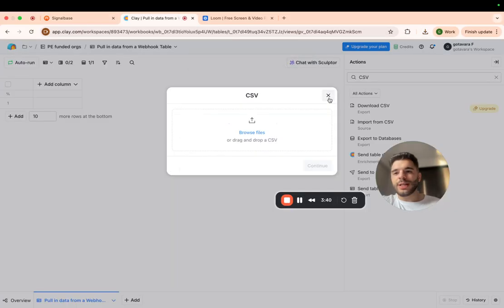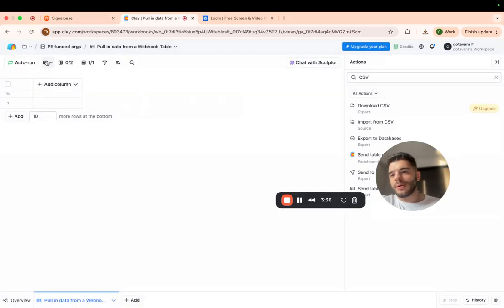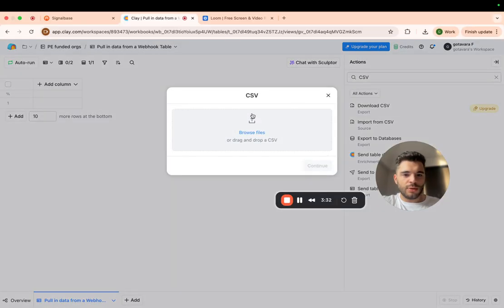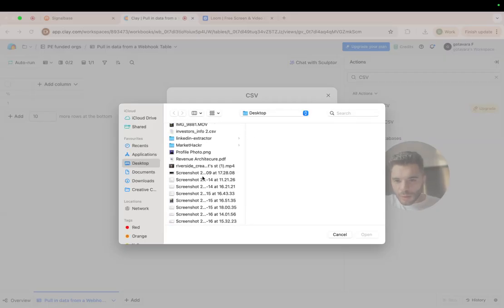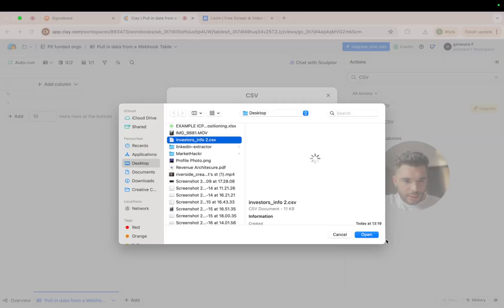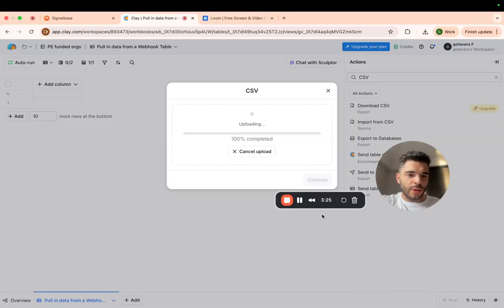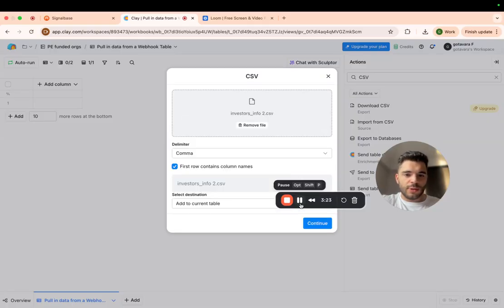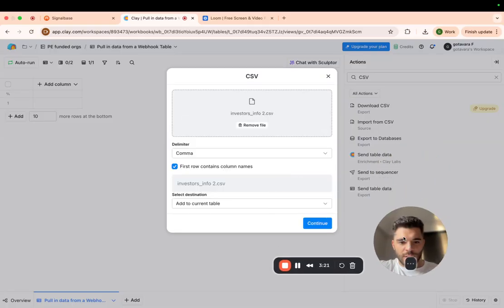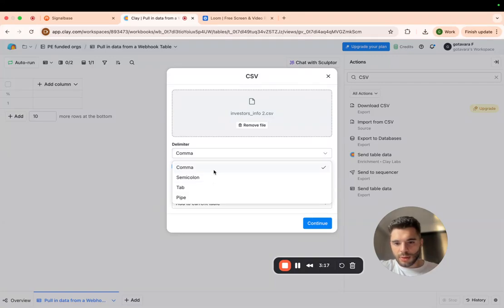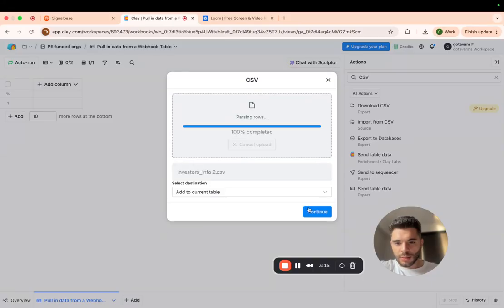Okay, now we go to Clay, open a new workbook, and type CSV in the column in order to receive our CSV. There you go. Now we upload it. It's being uploaded. And from here, we want to add it to the current table with comma.